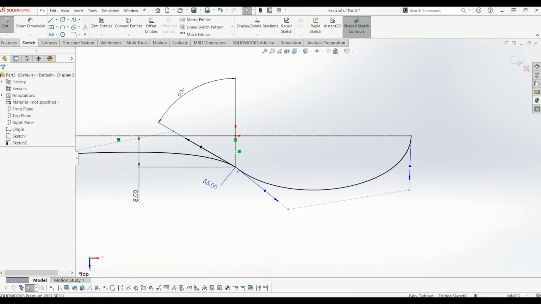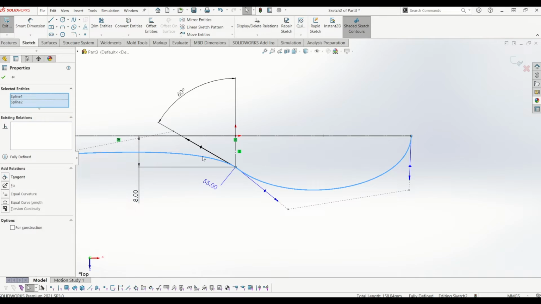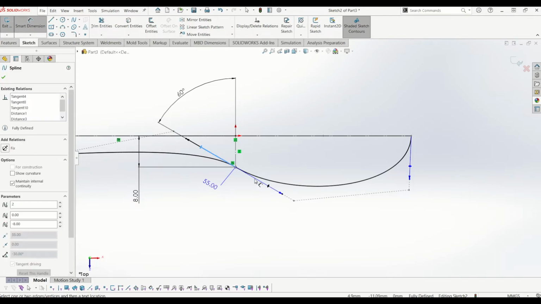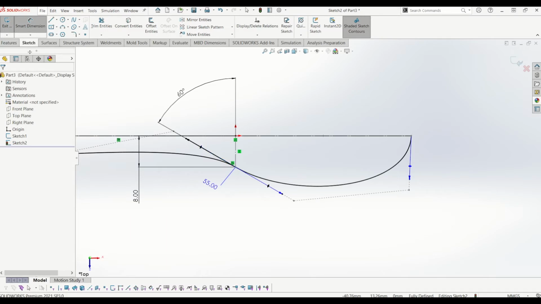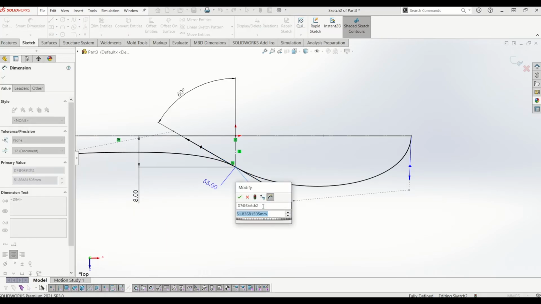So what I'm going to do is make these tangent. I've kept my finger on Control, clicked both splines and made them tangent. I'm going to put a length in, so I'm going to click the little point, the midpoint on the line, and put a length in of 90.